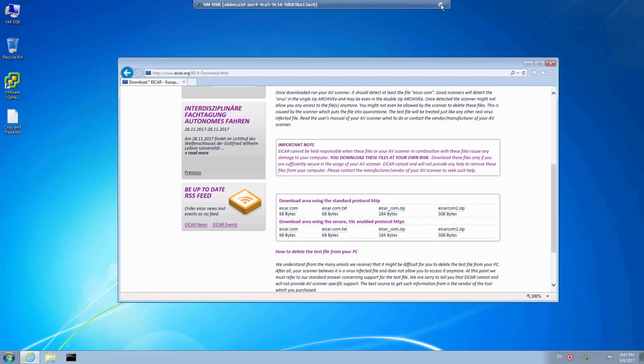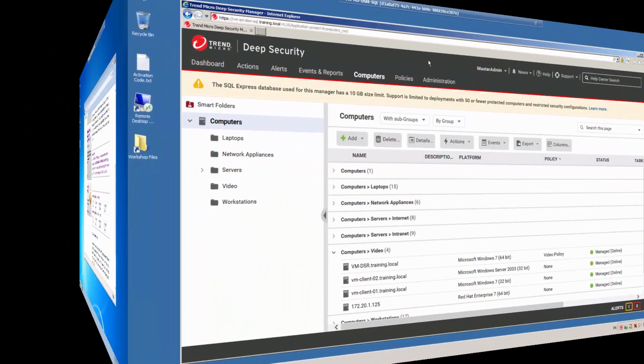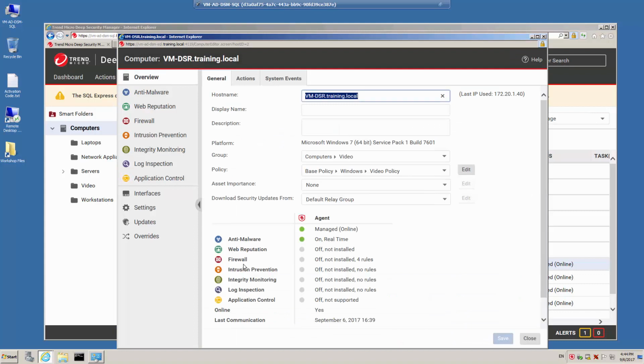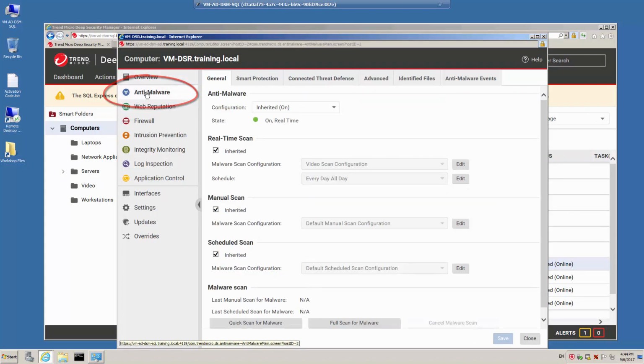Let's go back to the Deep Security Manager computer and let's see how this event is displayed in the web console. So I'm back in the Deep Security Manager web console. In the computers list, let's go to our vm.dsr computer and double click to bring up the details. Click the Anti-Malware Protection module in the left-hand frame and click the Anti-Malware Events tab.